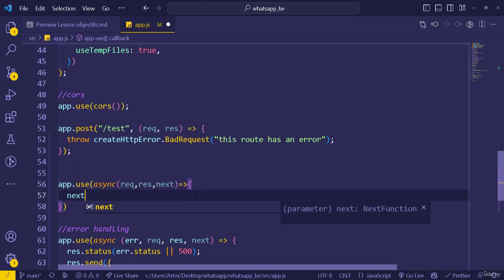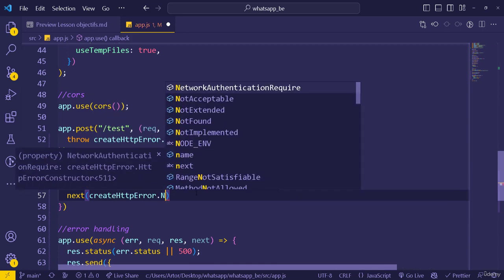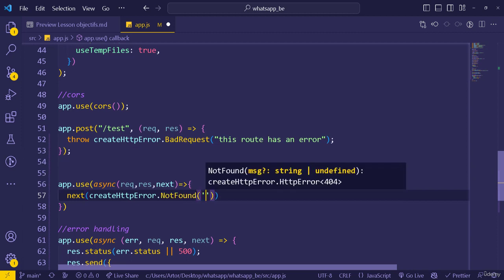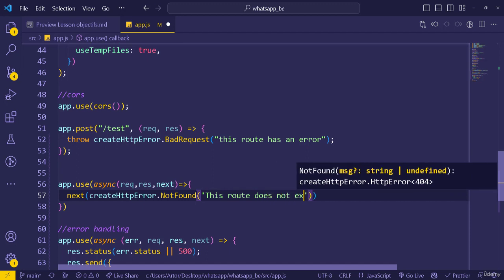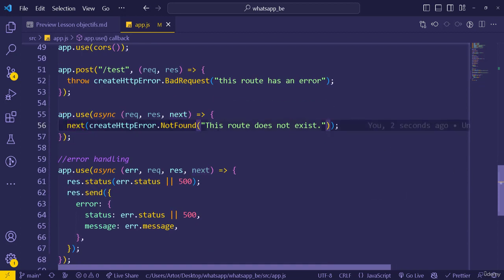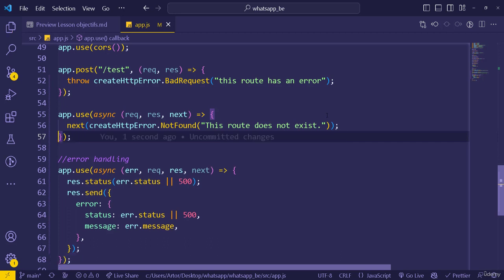What we will pass right here is going to be the createHttpError, and then for not found, we will define a default message. For not found, we would say, for example, this route does not exist. Okay, so this is what we're going to pass. So when we have a not found error, this is simply what we will do. You can define it for the rest, like the bad requests and stuff, but that's really a bad idea. Only do it for the ones like not found. It's going to be the same message always, okay?